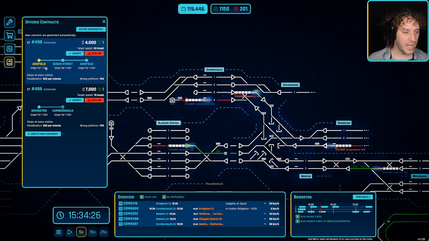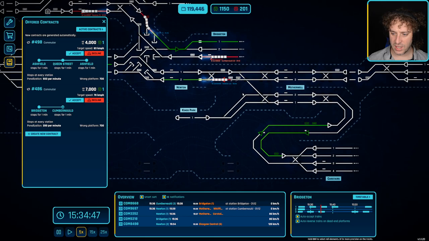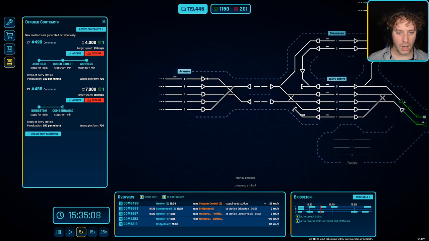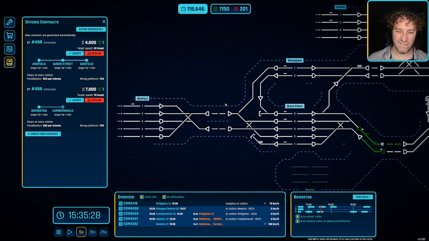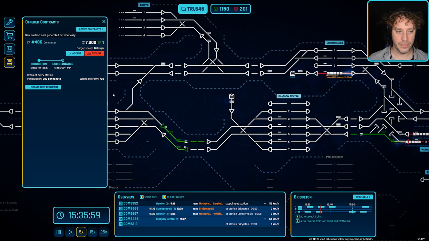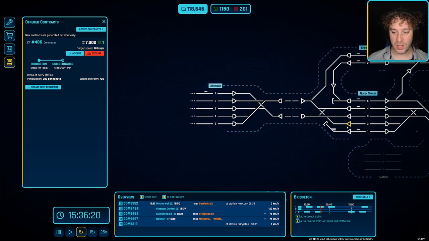We've got a commuter train here between Ashfield and Queen Street. Where's Ashfield? Oh, it's this one. Ashfield and Queen Street. Okay. $4,000. I'm not going to accept that. That doesn't feel like a good deal. It would be nice to get a service going between those two.